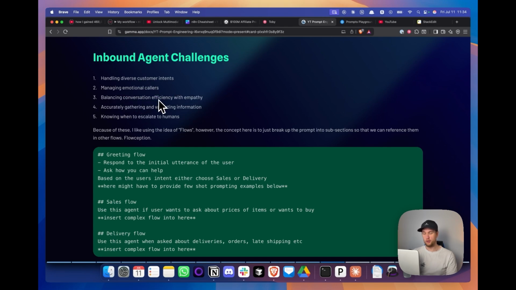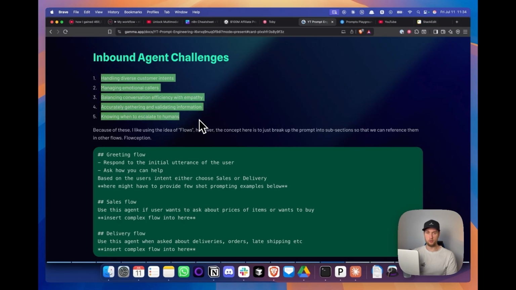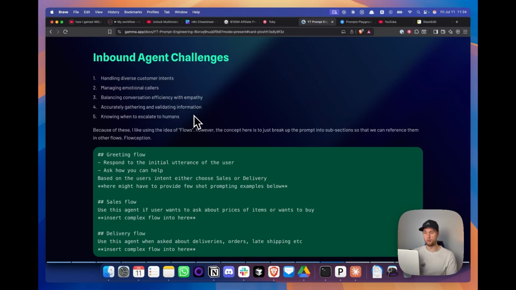Now, our next challenge is balancing conversation efficiency with empathy. You want to be kind of empathetic, but not overly empathetic because you still want to solve the problem. The next inbound agent challenge is gathering and validating information accurately, which is probably the hardest thing to do, and knowing when to escalate to humans. Pretty much with all these, if you just follow my formula from before for the 7 sections, you'll be able to do all these pretty smoothly.